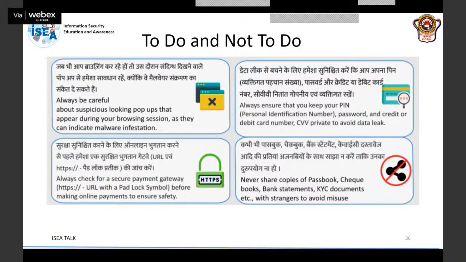Even if you are sharing some Aadhaar photographs or any kind of a thing, you just cross it off and then write, this is submitted to so-and-so office on so-and-so date for so-and-so purpose, so that people cannot reuse it.